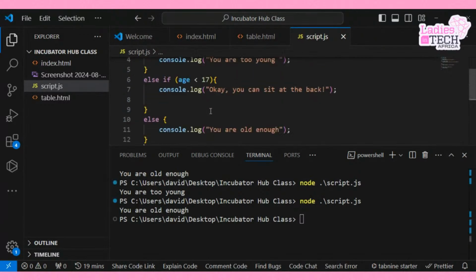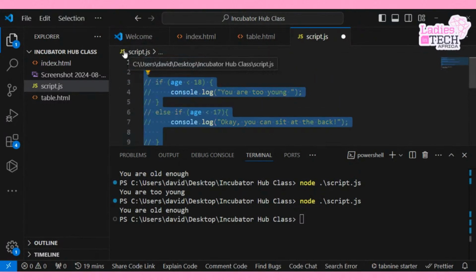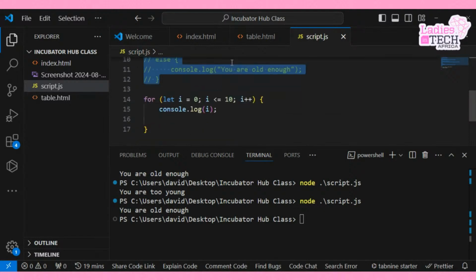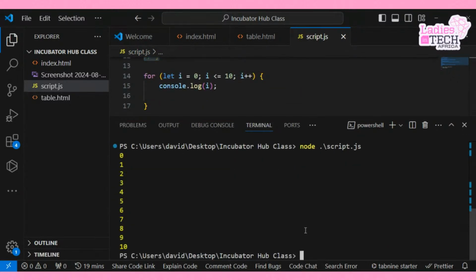Let me comment out all my if and else statements and save. I'll scroll up and run my code again. Now if you look, my code listed from 0 to 10: 0, 1, 2, 3, 4, 5, 6, 7, 8, 9, 10. That's actually what my code does.